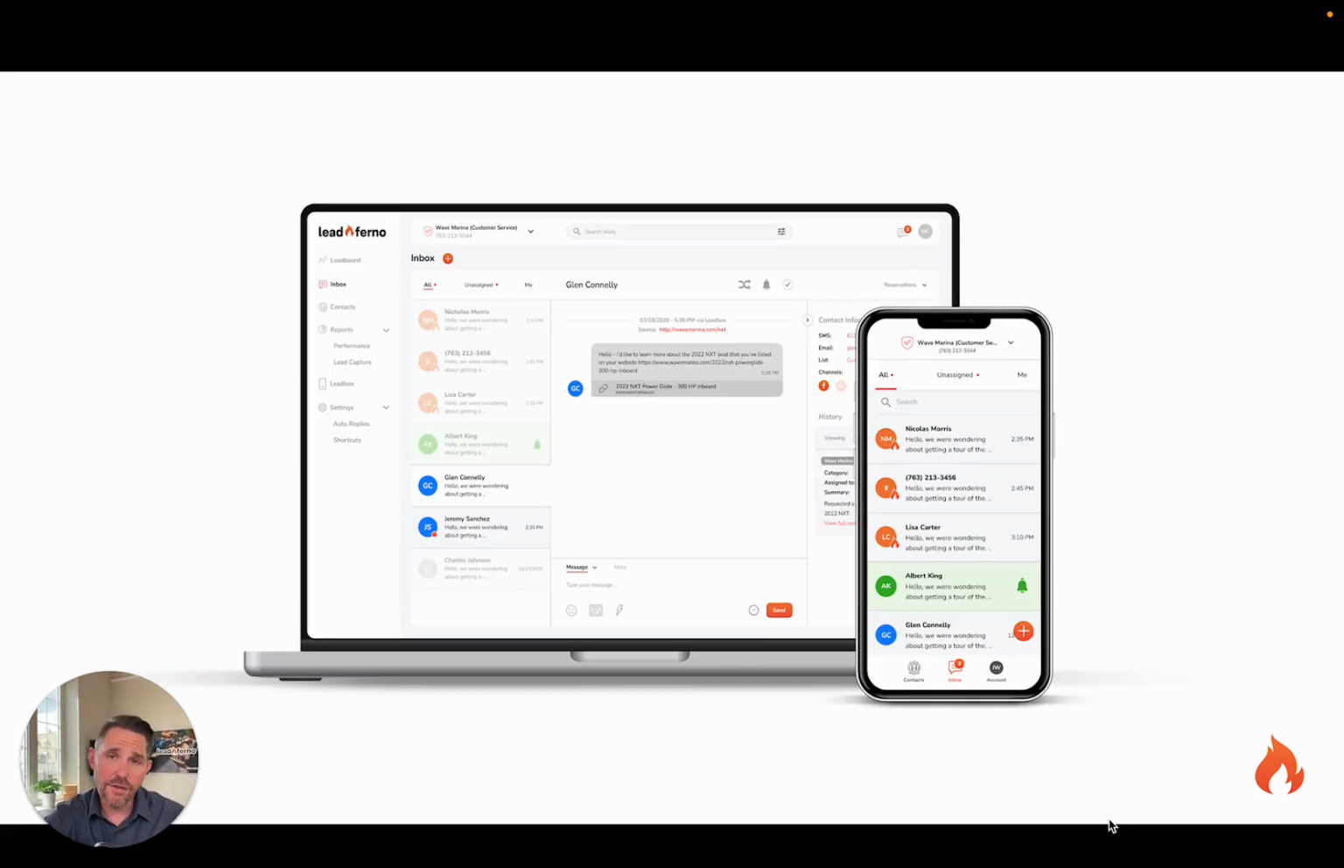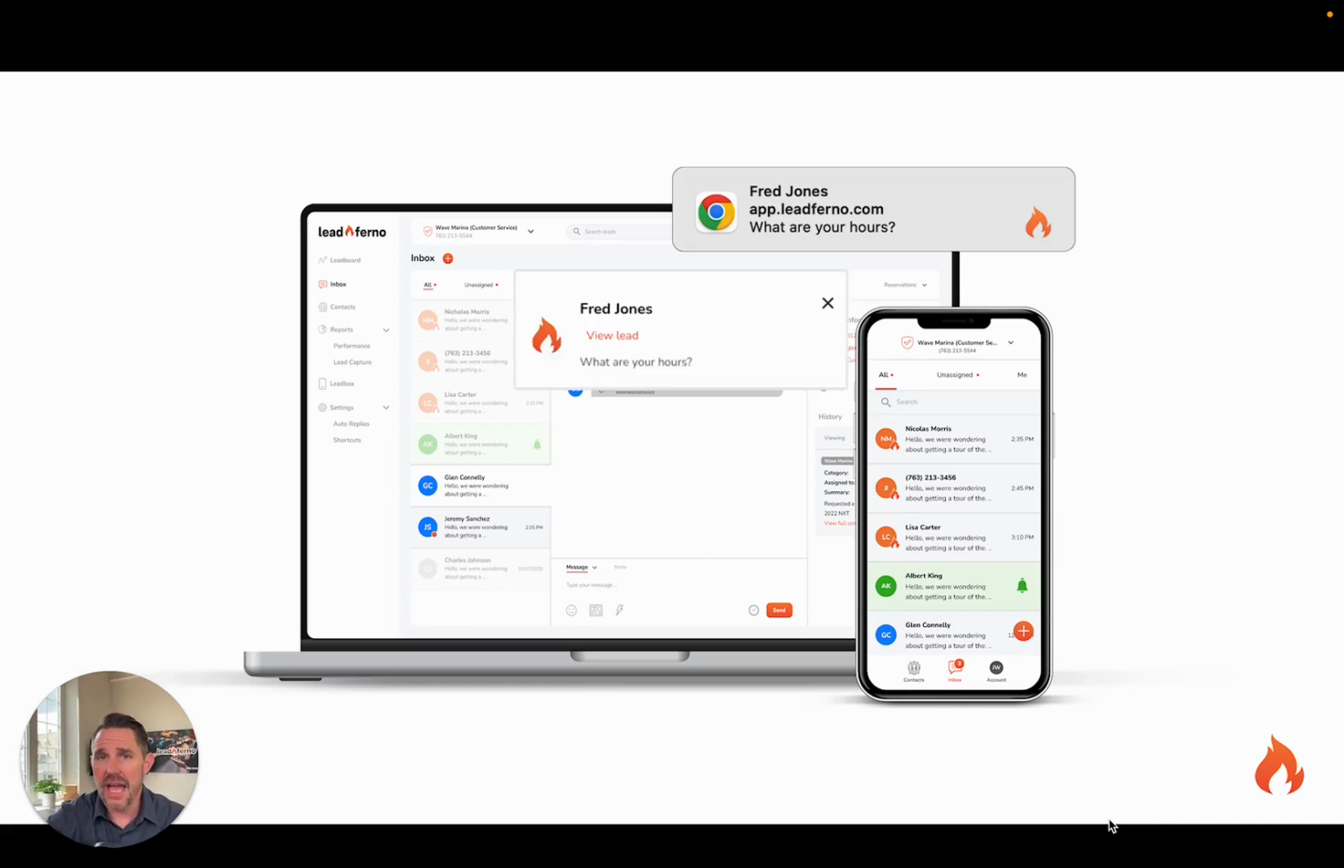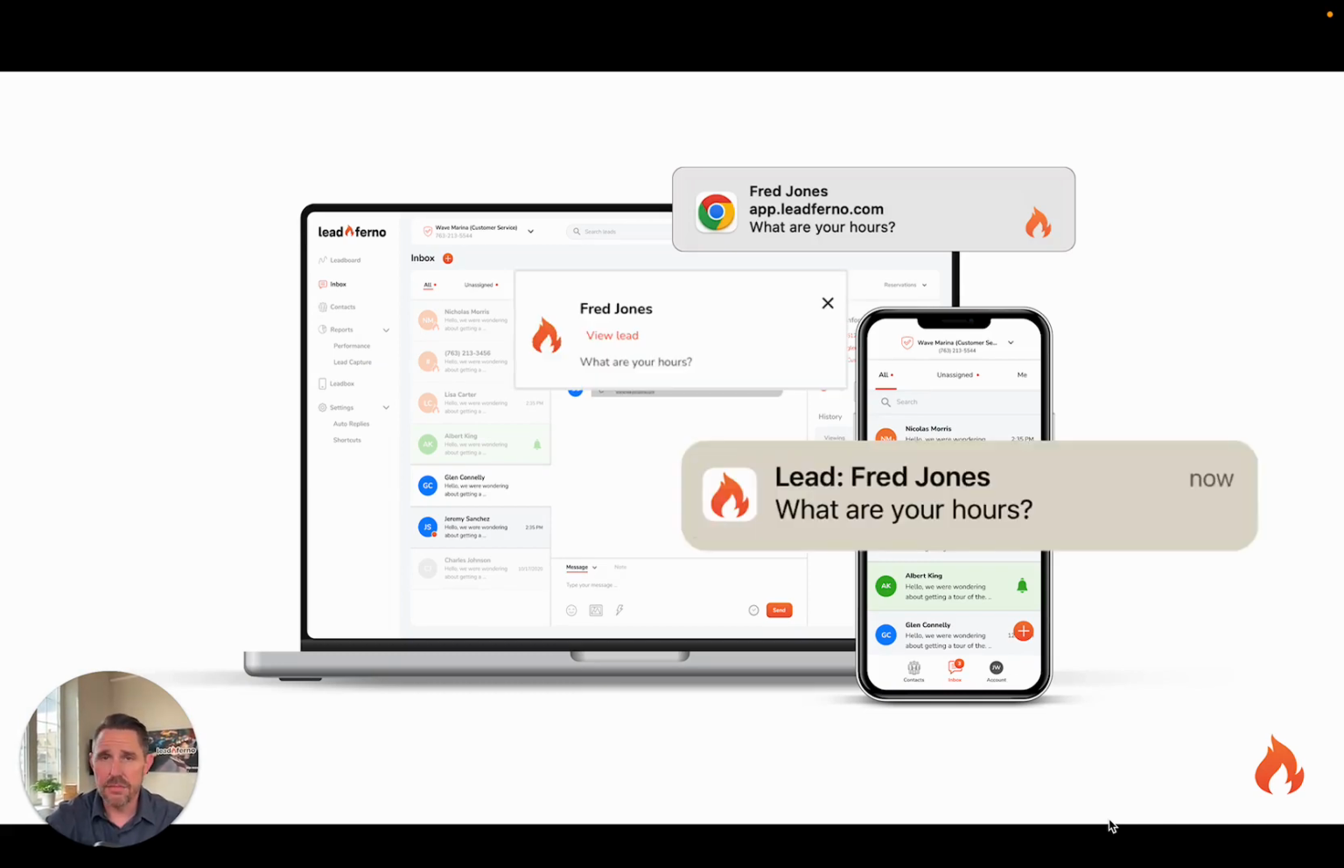So that's our look at notifications, both on the web and the mobile app. We hope you have them turned on and adjusted to just how you like, so you can quickly and easily find out about your new leads and replies in Leadferno.